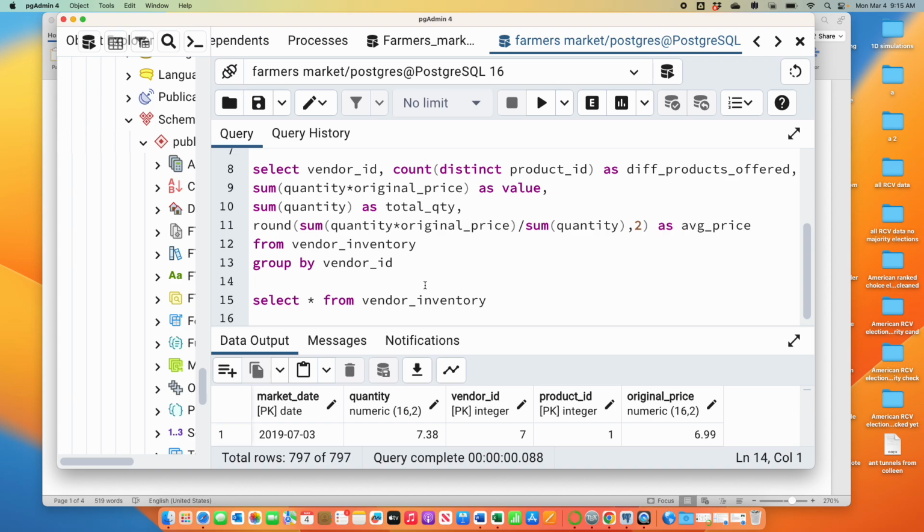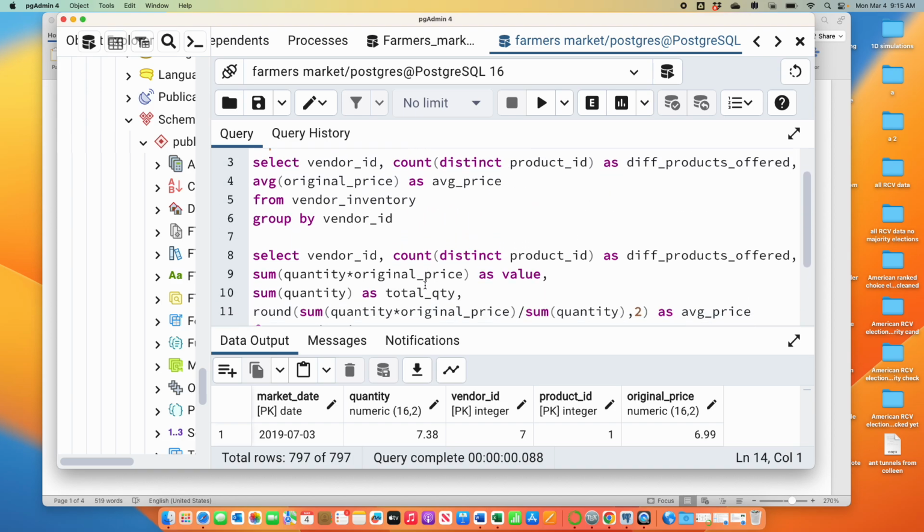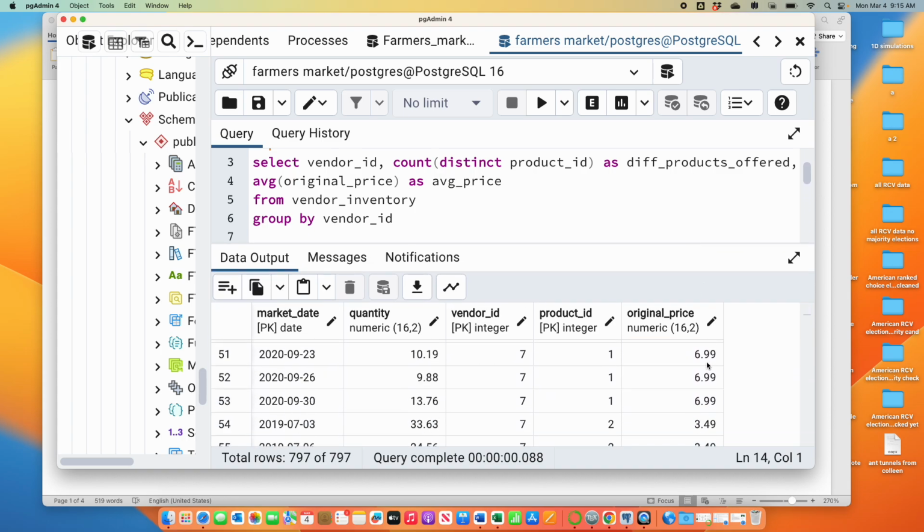What does the first one and the second one doing again? So the first one literally ignores the quantity column. It's just like, oh, $6.99, $6.99, $6.99, and then eventually it sees $3.49. It just averages all that. So it's just looking at vendor ID and the original price. It's not taking into effect how much they sold, how much stuff they got.